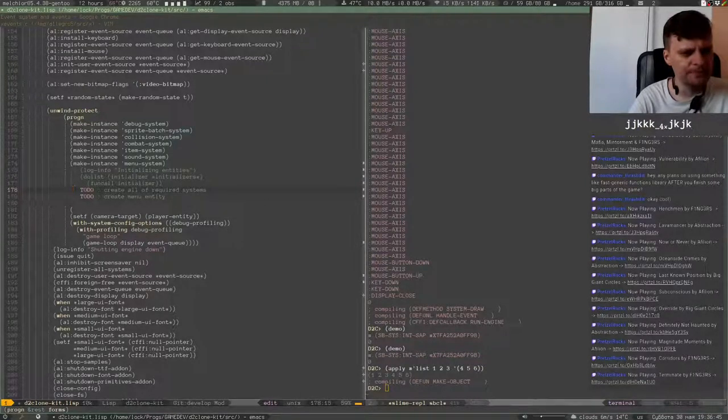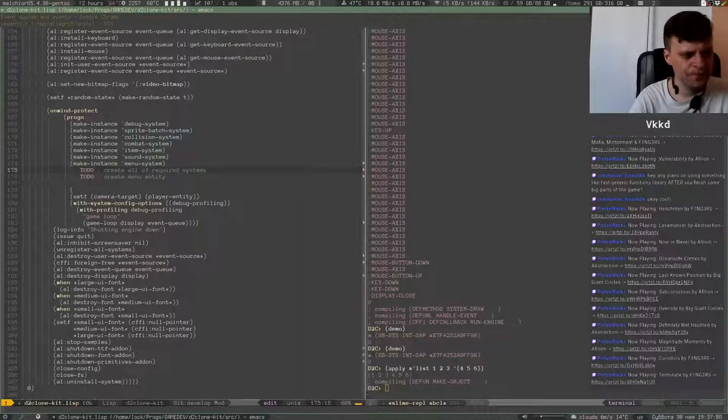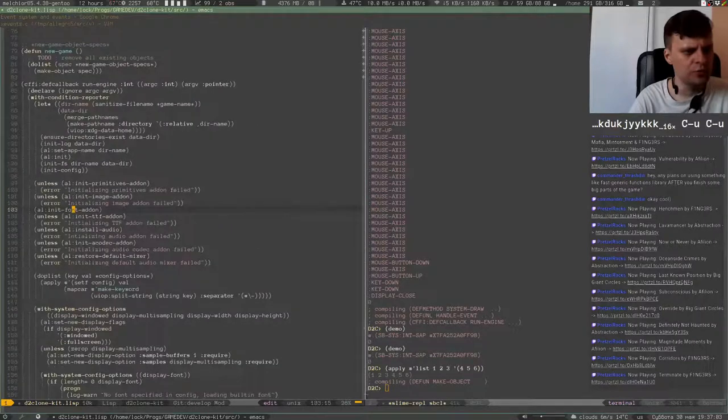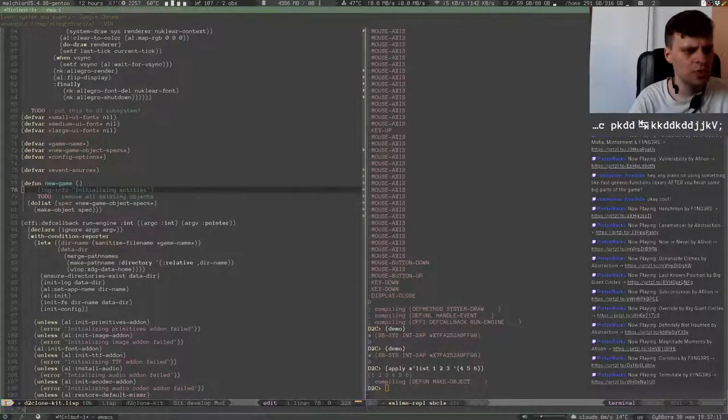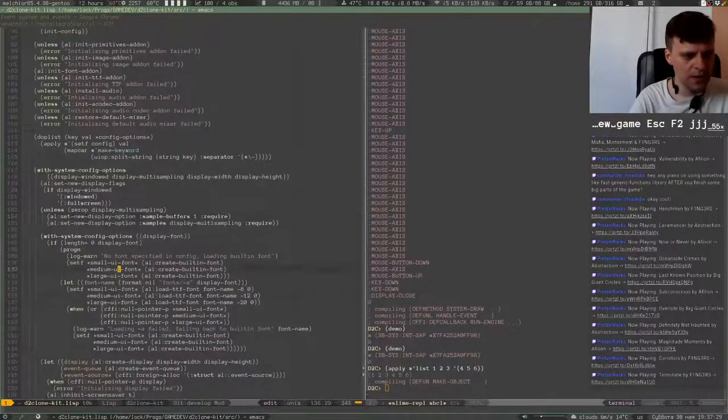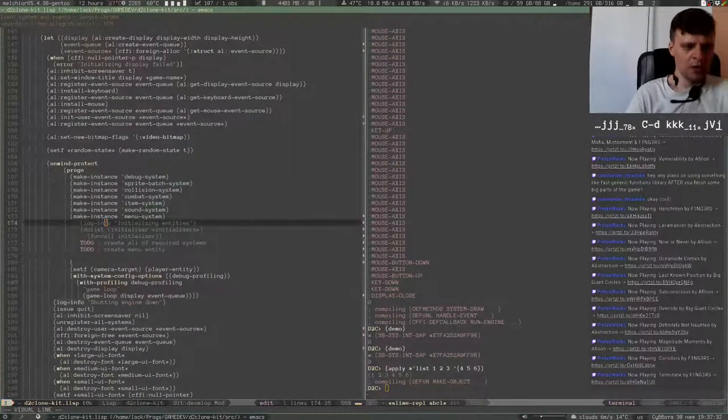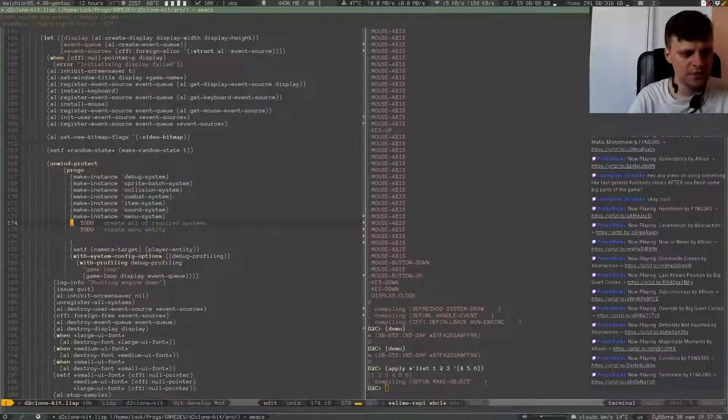Menu entity. Required systems. So I'm running this initializer. Okay, so I don't need this anymore, I believe. Oh yeah, and I think I will want to put something in the log here. These two. So I'm not initializing this. I am starting a new game. Yeah, starting new game. Here we go. And okay, so systems and then menu entity.